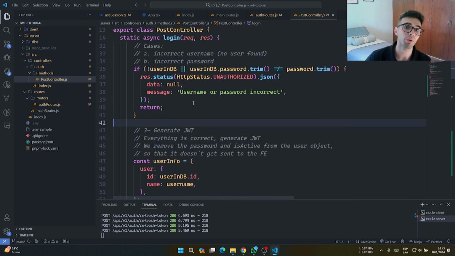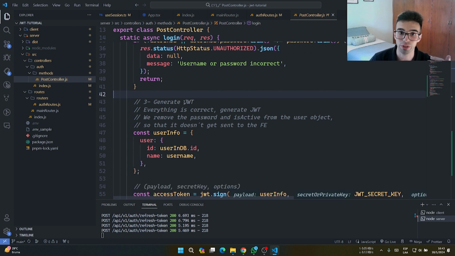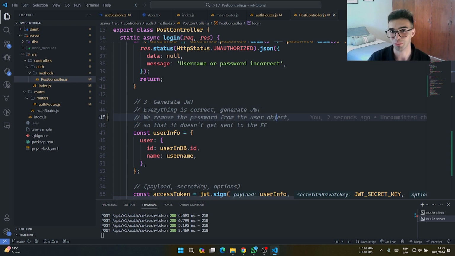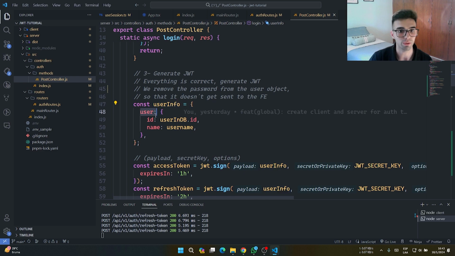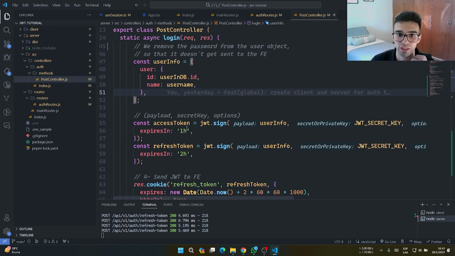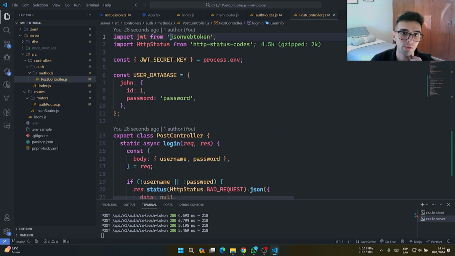If we get to this point, everything has been going well, the username and the password were correct, we have our user. So we need to generate the JSON Web Token. We say that everything is correct and we generate the JSON Web Token. We will remove the password from the user object. Okay, we won't be sending the password because we said that this information is public, so it shouldn't have any confidential information, so that it doesn't get sent to the front. We build this user info with a user property and the object we will be sending in the payload of this JSON Web Token. So I'm using a library called jsonwebtoken, like that.